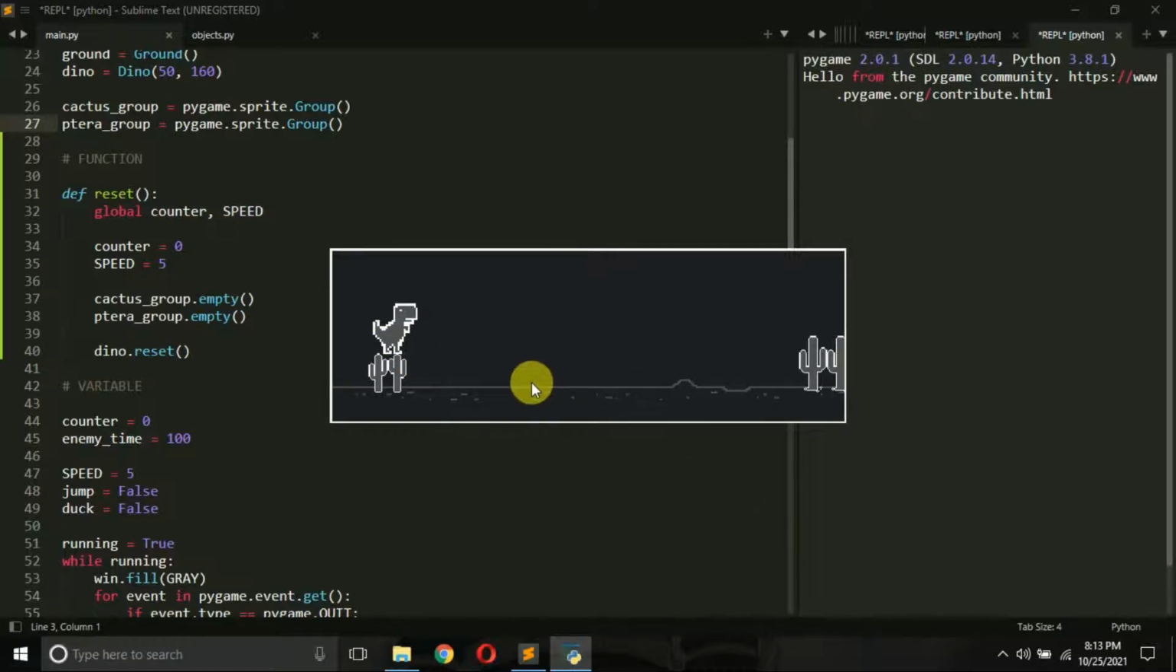The game has stopped. Now if I press the space key, it starts. Everything looks good and the game starts from the beginning. Yes, so I collided, so the game has stopped now.